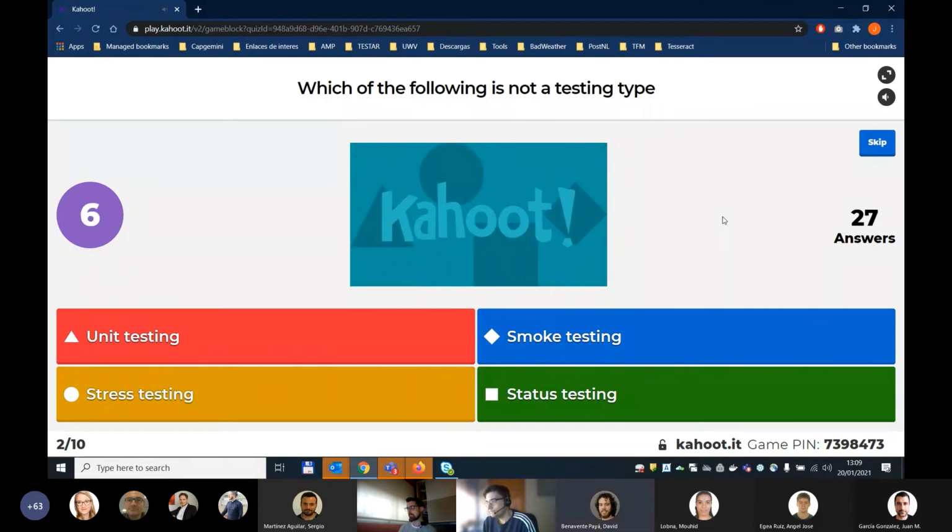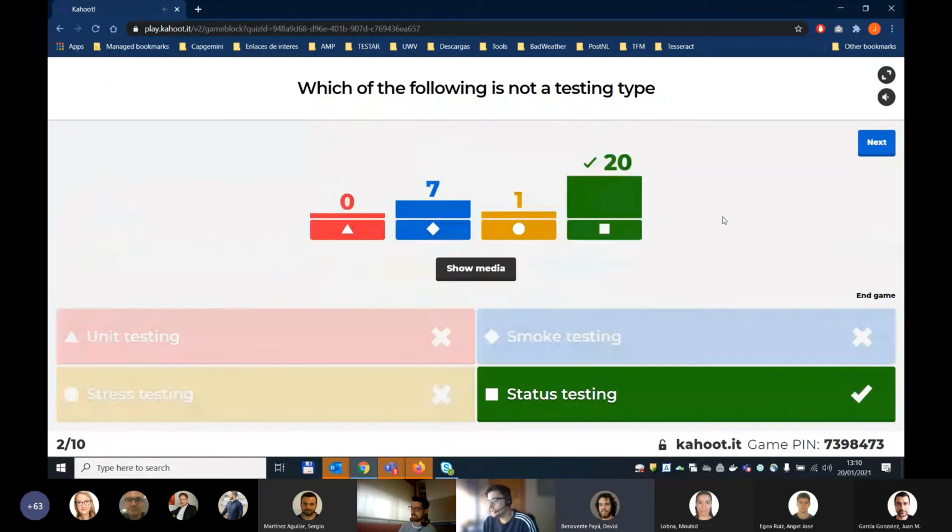No, I just see the colors, but not the options. No, you have to press the color. Exactly. The options you will see in my screen. The options are seen in the screen. Oh, smoke testing was. Just to let you know, don't press next.